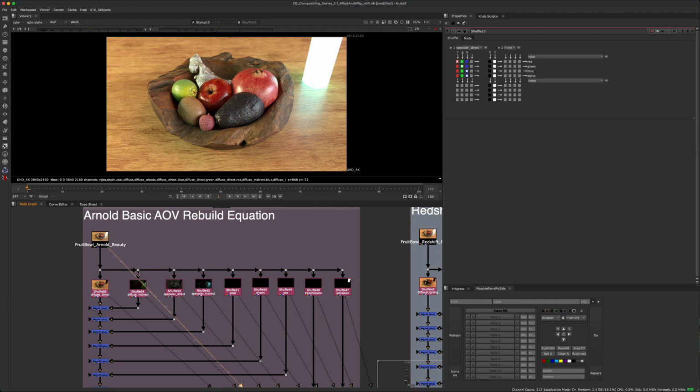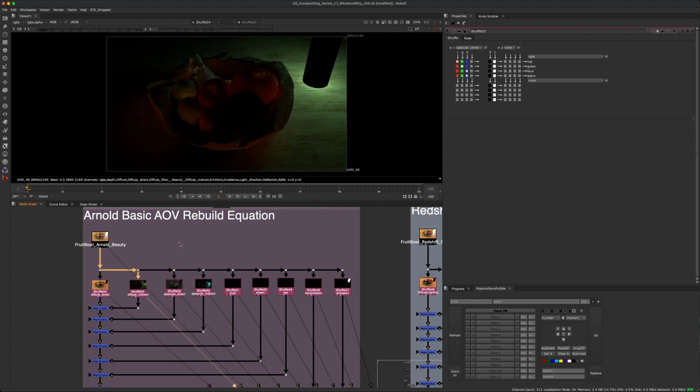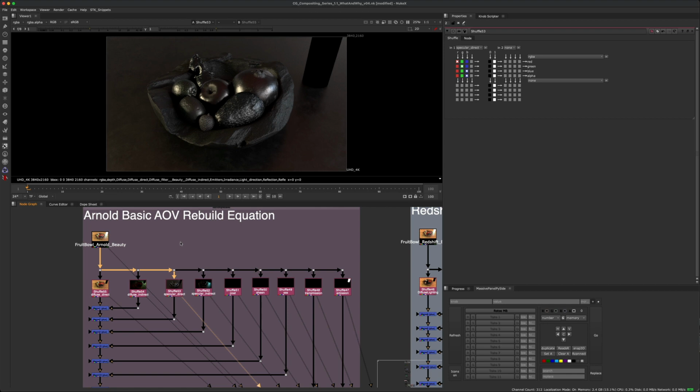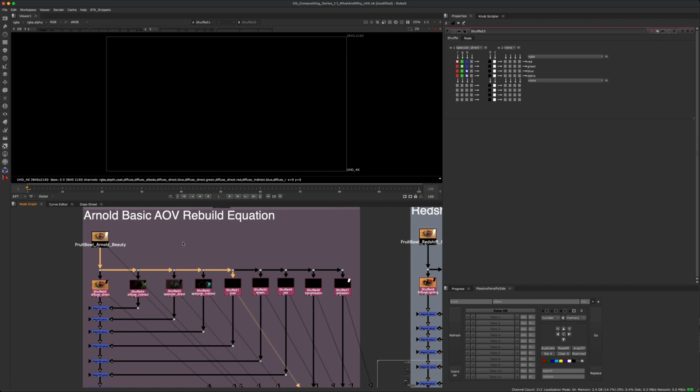From left to right, let's go through all the passes that are being added together to rebuild the Arnold render. So we have diffuse direct, diffuse indirect, specular direct, specular indirect, coat, sheen, SSS, transmission, and emission. Now the coat, sheen, SSS, and transmission in this case were empty.